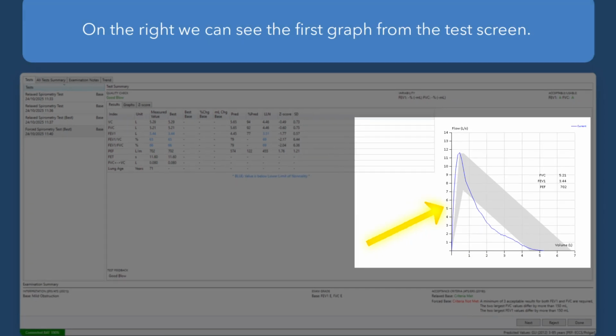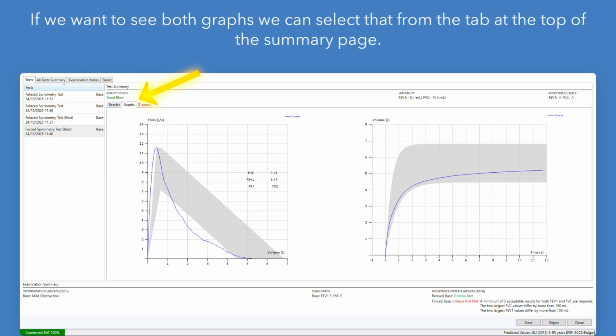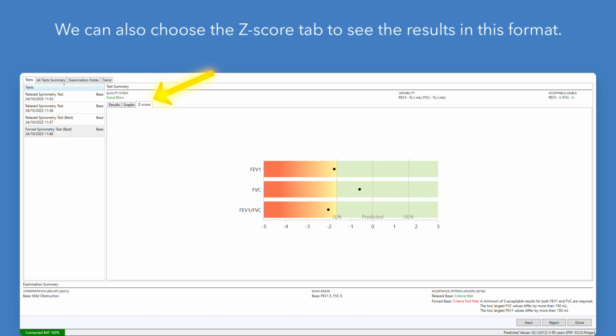On the right we can see the first graph from the test screen. If we want to see both graphs we can select that from the tab at the top of the summary page. We can also choose the Z-score tab to see the results in this format.